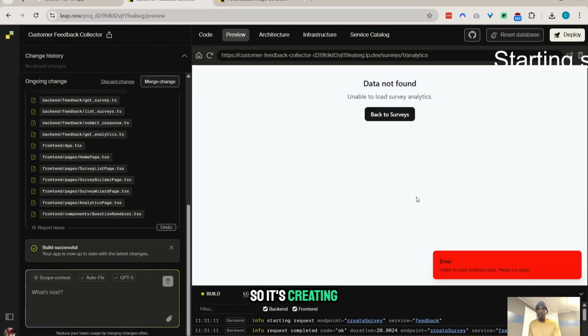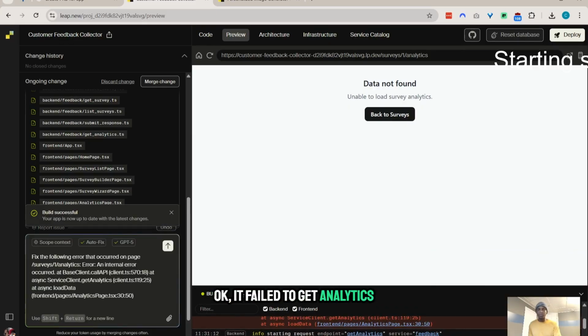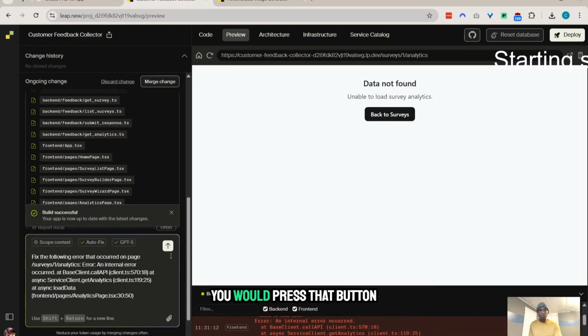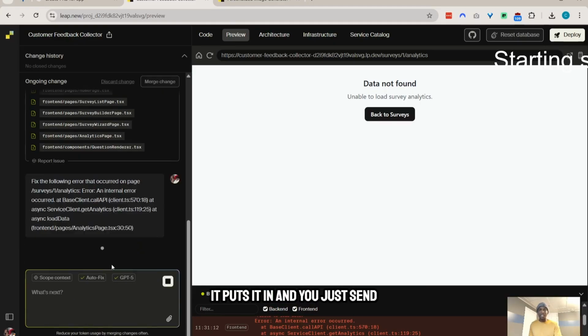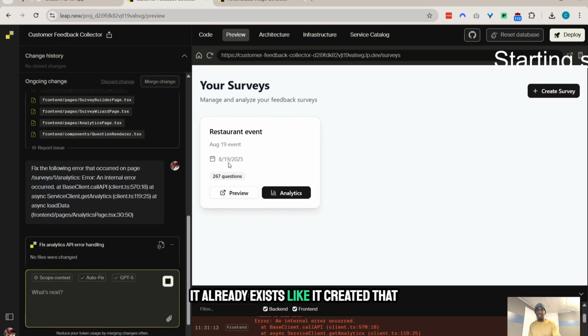So it's creating. So there's an issue where it failed to load. Okay, it failed to get analytics. So typically there's a small button here. It says fix with Leap. You would press that button, it puts it in, and you just send. But normally, at the very least, for the first time, you have things. So you can see what happened here. It already exists, like it created that.